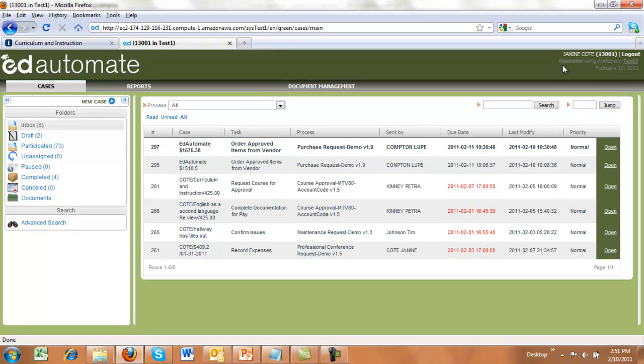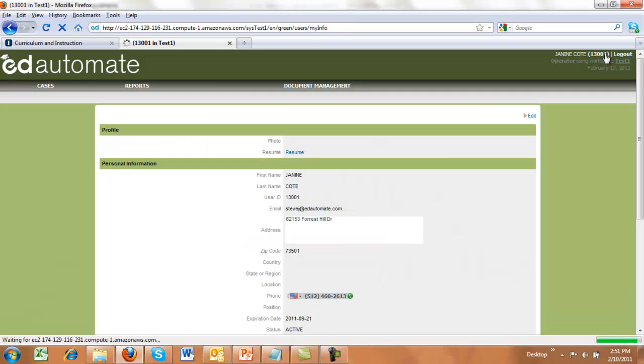To change our password, you go up to your username in the upper right-hand corner, and right next to it will be your login name. If you click on your login name, you'll be taken to a screen with some of the information about you that's in the system.